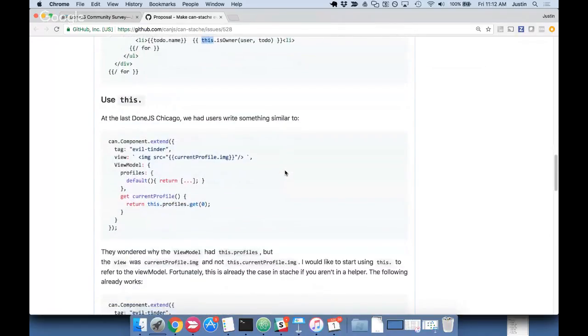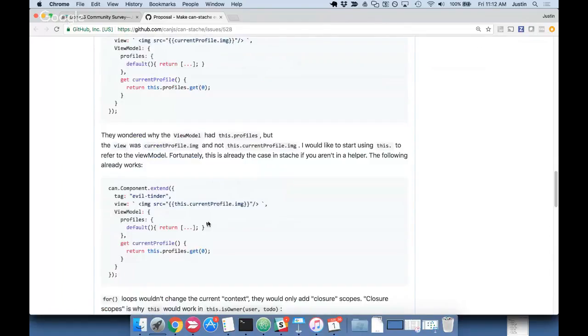So this also then gets me to the reason why people were wondering at the last DoneJS contributors meeting why you write this.profiles to get profiles here, but why don't you write this.currentProfile, or maybe like viewModel.currentProfile or something. So I'd also like to change it so that it's either going to be viewModel.currentProfile. My preference is this.currentProfile, so it looks very similar to the view model that's going on in here. And this would just make more sense in general with Stache used as a general purpose renderer, not necessarily connected to the component. This is what I was referring to, the data that was passed in.